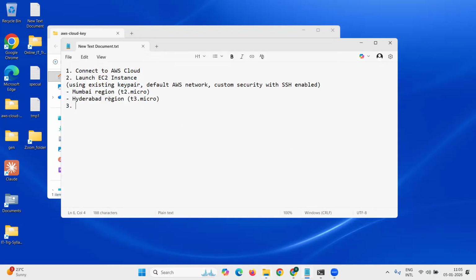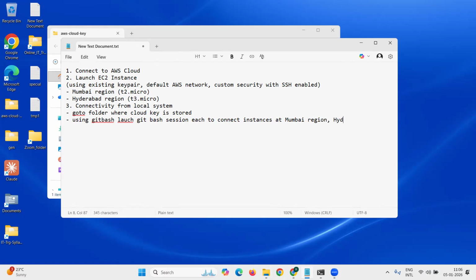So, local system connectivity from the local machine, with a copy of the key. Go to the folder where the cloud key is stored using Git Bash, and launch a Git Bash session each to connect to the instances in the Mumbai region and Hyderabad region.